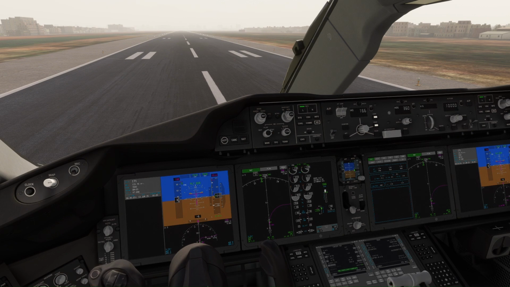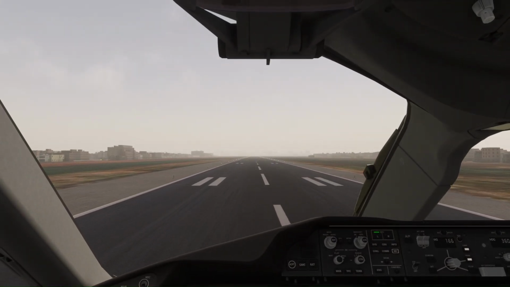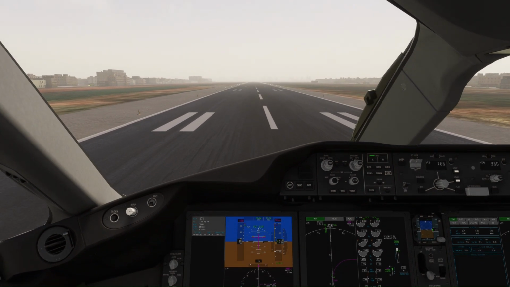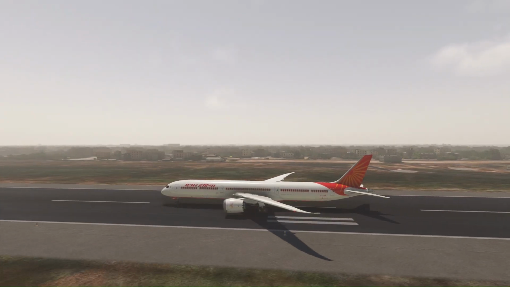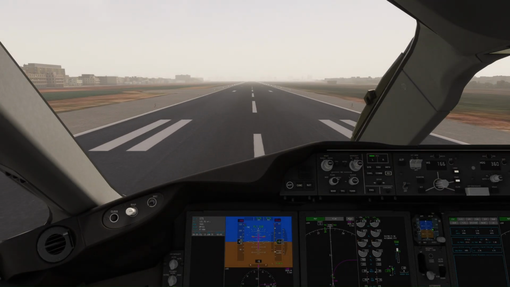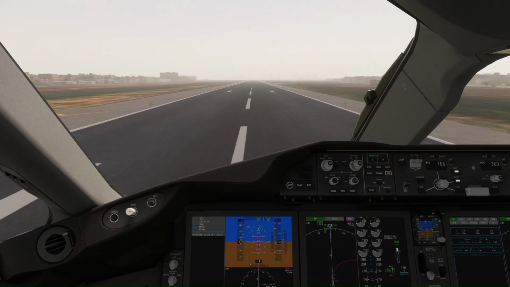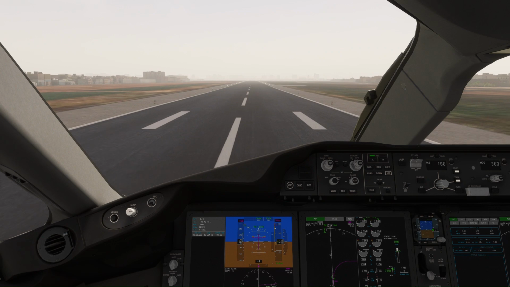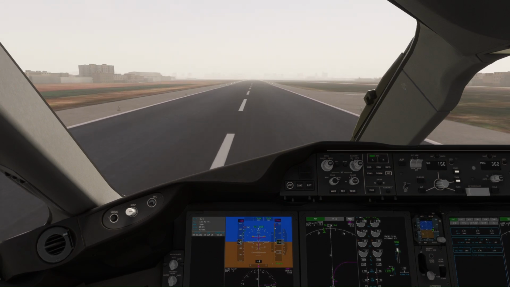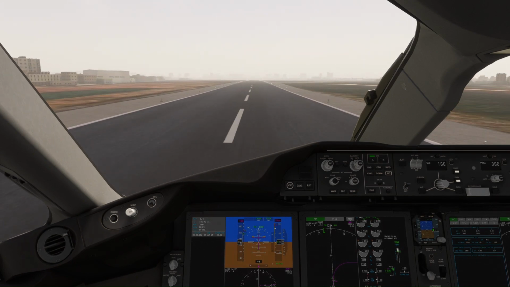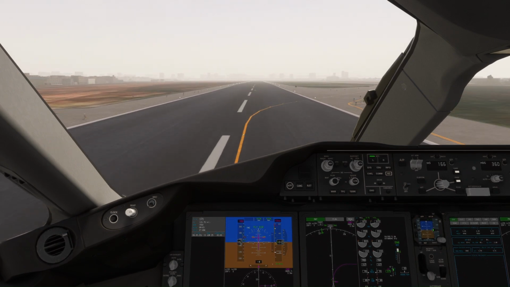So I have disengaged the parking brakes and will move the thrust levers forward, which will produce the required thrust for the aircraft to take off. So as you can see, this is the plane. And once we reach the required speed for takeoff, the aircraft will call out, and the co-pilot will also be monitoring this under normal operations.